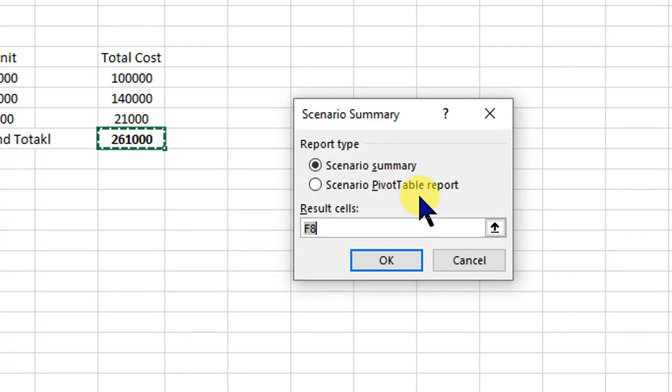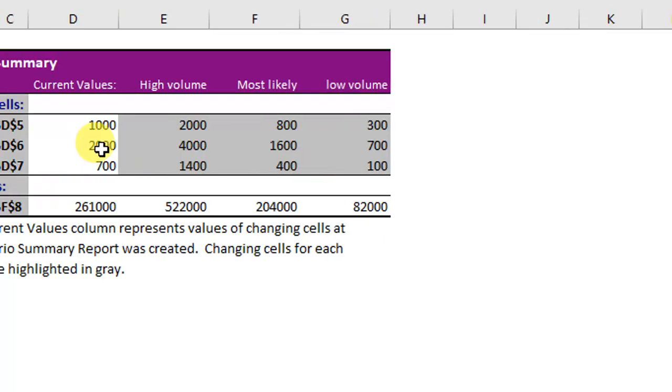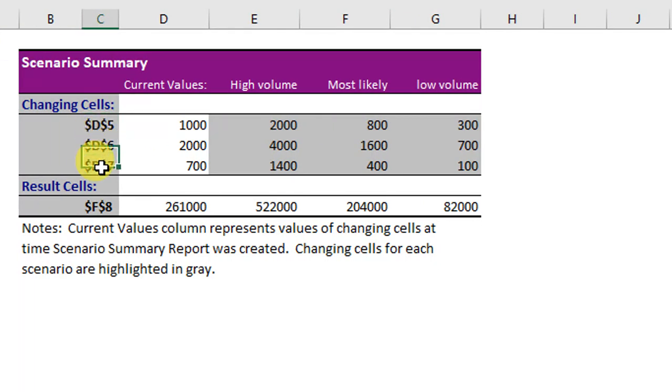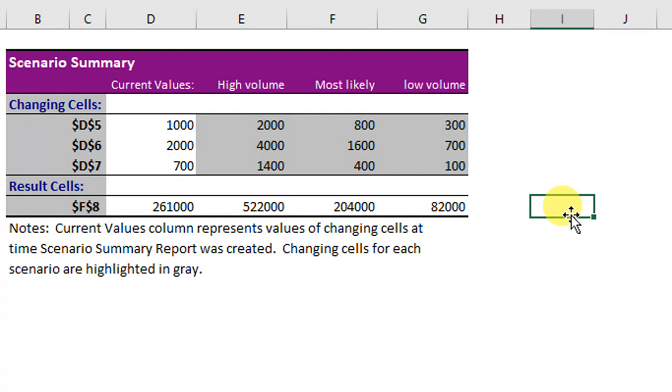So there are 2 types of outputs. I am taking scenario summary and I click on OK. And see, a beautiful report has come which says these were the 3 inputs: raw material 1, raw material 2, raw material 3, and this was the result cell, the total cash required. So say current value was 1000, 2000, and 700. So it was this much of cash required. But if you say high values, this is the cash required, most likely. So it has created 3 scenarios for us, and this is where we can analyze now how the things will change. So this was just for one result.